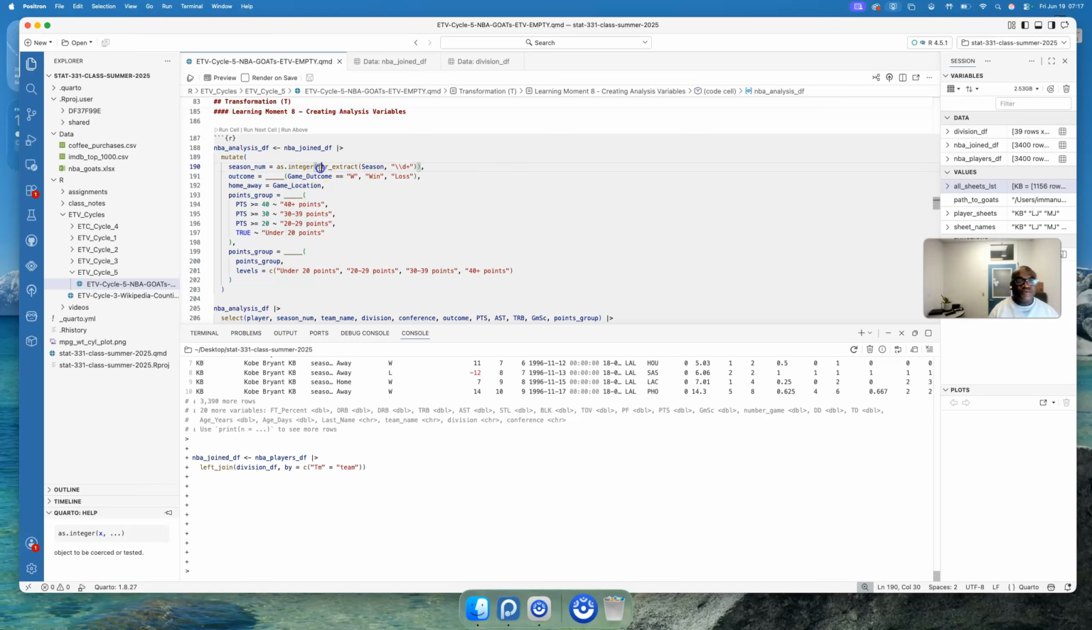So that's that. In the ETV cycle, I don't remember doing the if_else function, but the if_else function allows us, if it's a binary option, to specify the outcome. So if game outcome is equal to W, it means win. If game outcome is not equal to W, it means loss. So that's that. And then we're just changing the name here. So instead of game location, which is very ambiguous, it could be Orlando, Florida, or it could be home, it's better for us to specify that game location really means home or away.